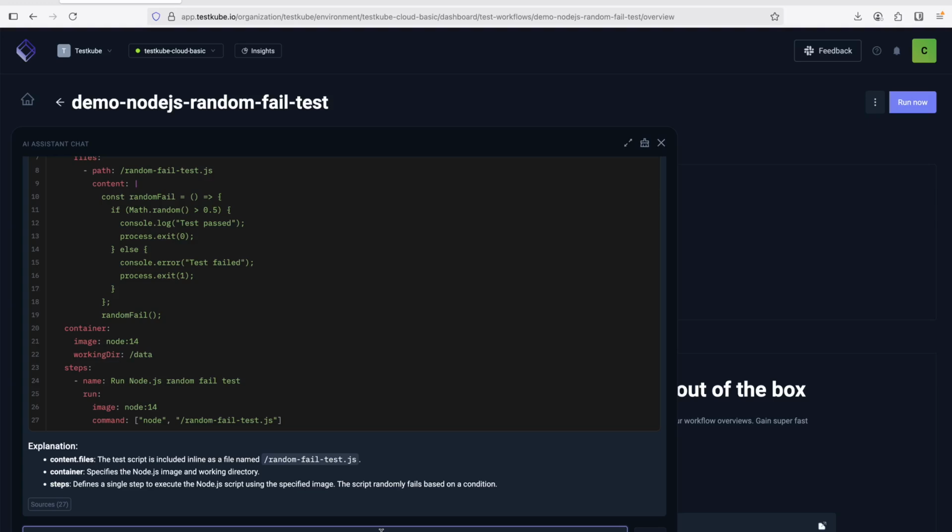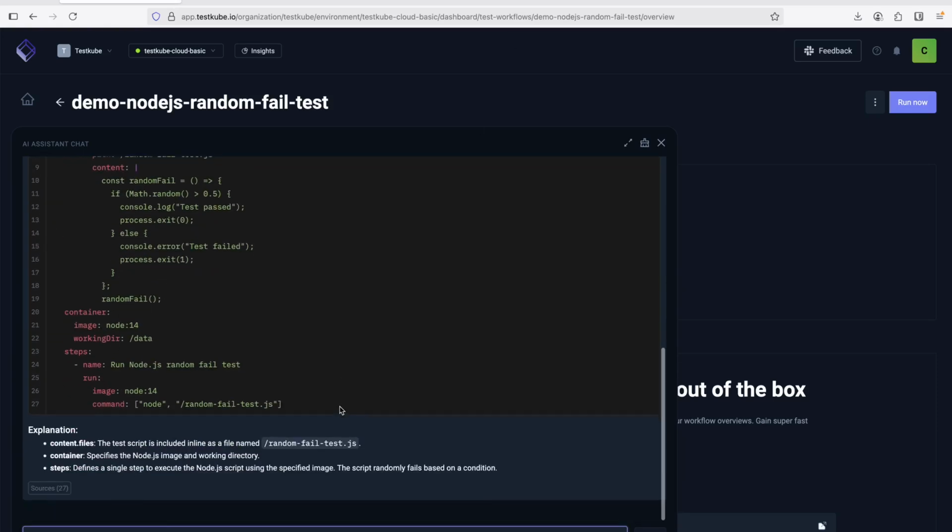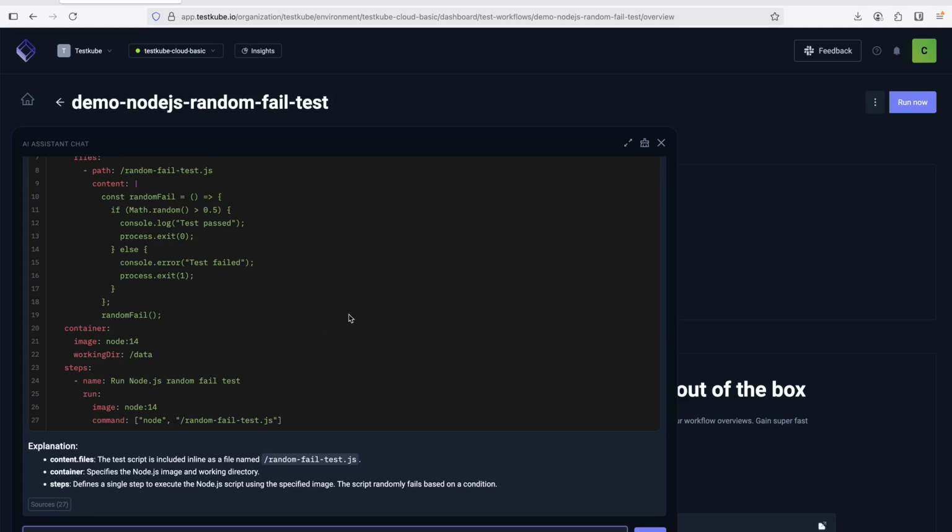Maybe I want to force a result. So then can we maybe ask the AI to add an environment variable to this? Let's say I don't know where to add it or how to add it. So I just want the AI to help me with this as well.